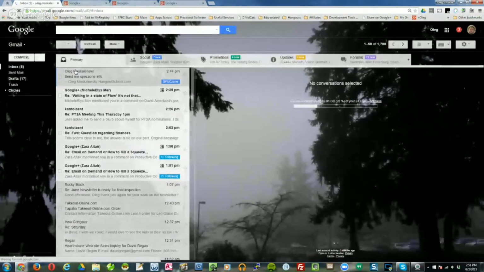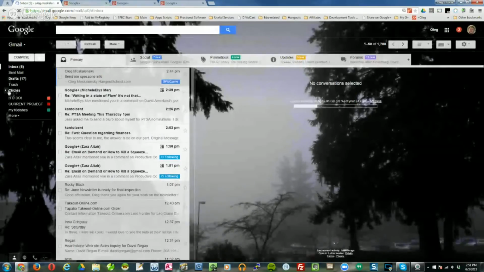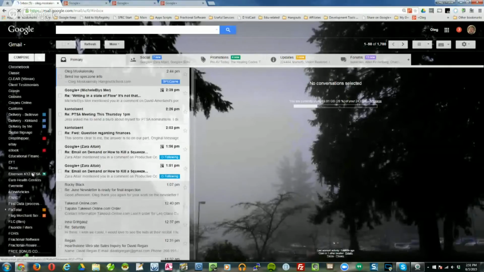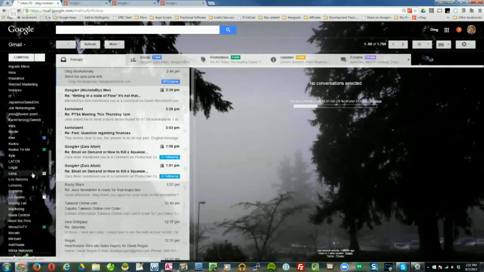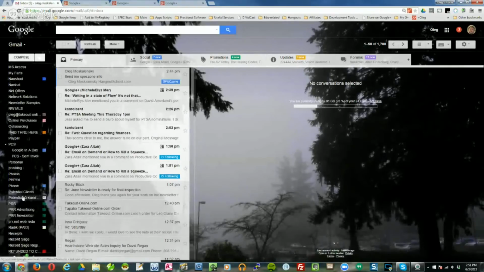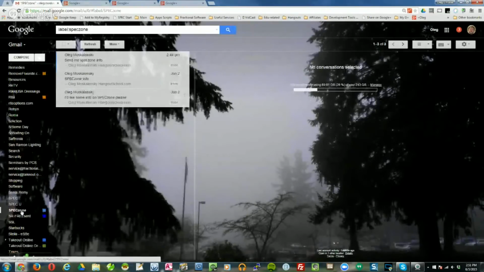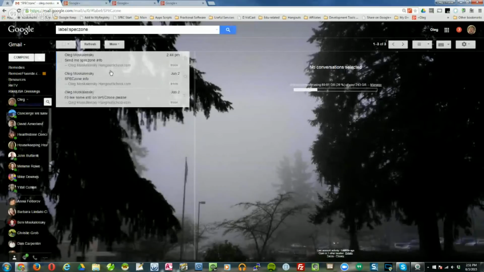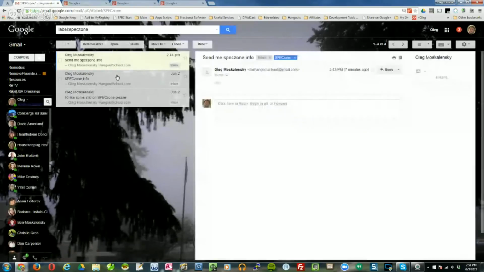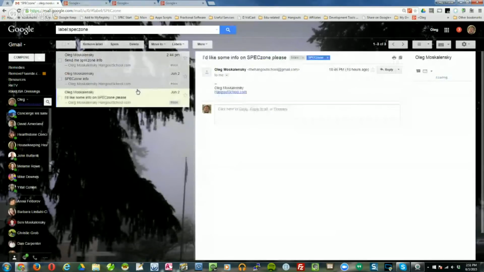Okay, so I can go to my, let's see here, more. I got all my different labels here, including spec zone, somewhere here, right there. So if I click on it on the left, then I have all the messages, so it'll be all the people who requested anything from me. So I have that address, that address, that address. So I mean, these were tests I was doing using same account, but there will be all these different email addresses, that and stuff like that.